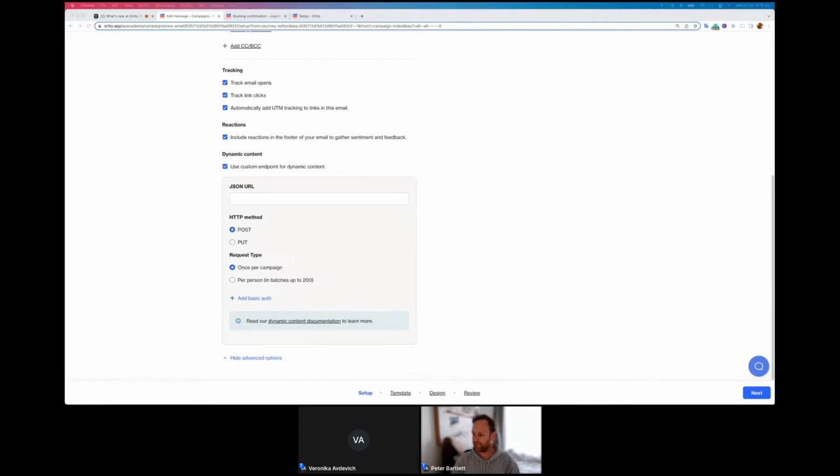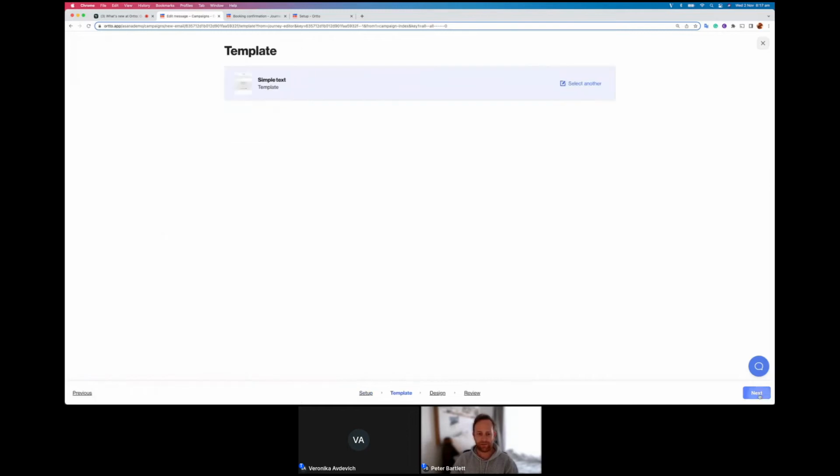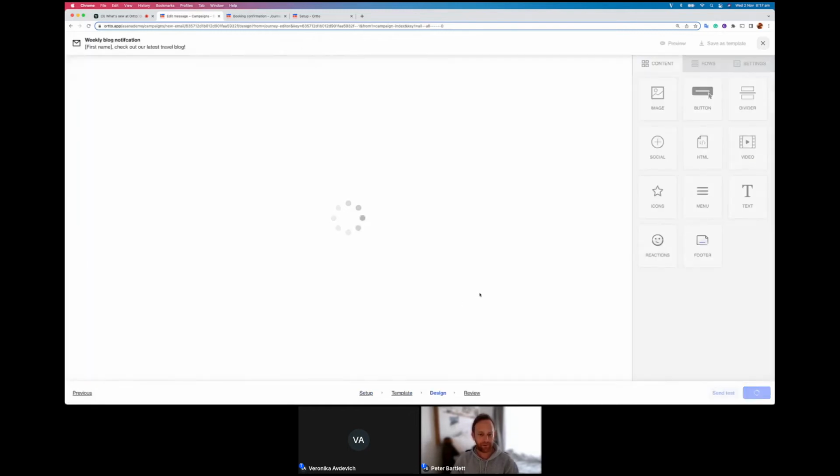Okay, now I've got an endpoint ready to go. Let me just grab that and copy it over. So this endpoint, it's a post endpoint, and I want to use once per campaign. So the information in this endpoint is going to be the same content that I use for everyone receiving the email. In this case, the value of the blog posts. So I've set that here. Let's proceed to our design.